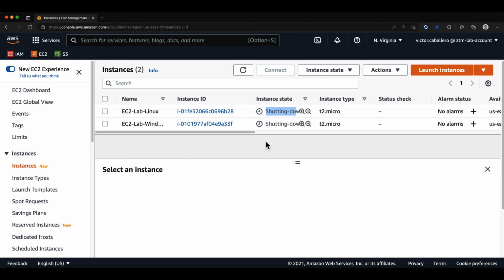I hope in this video, you got more hands-on with this lab and feel more comfortable launching and connecting to EC2 instances.